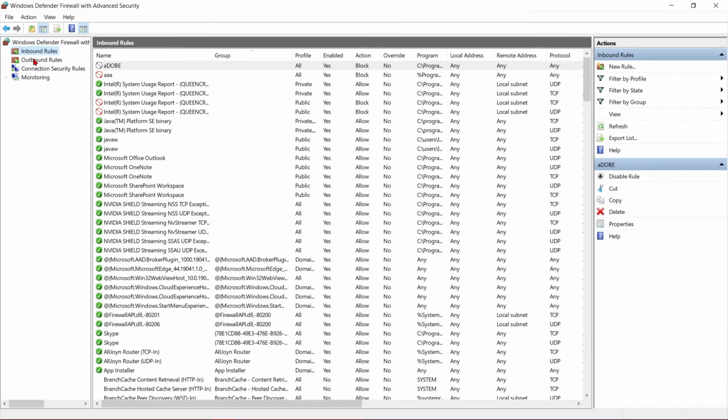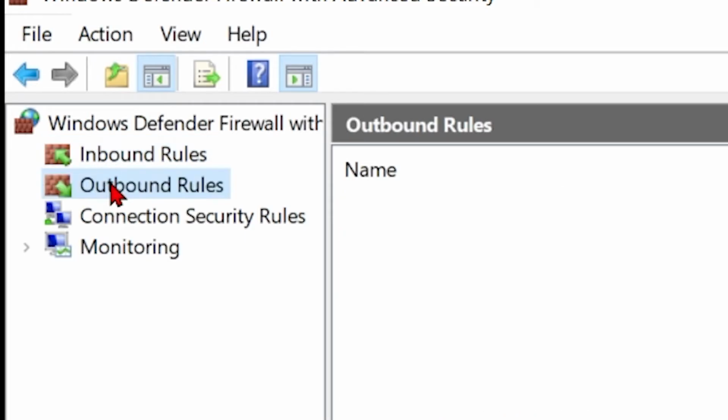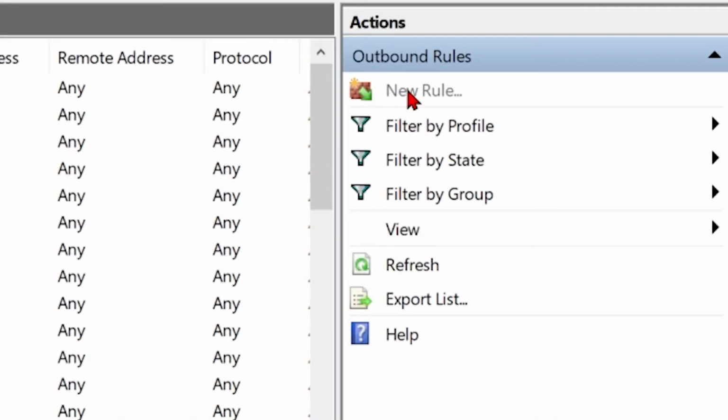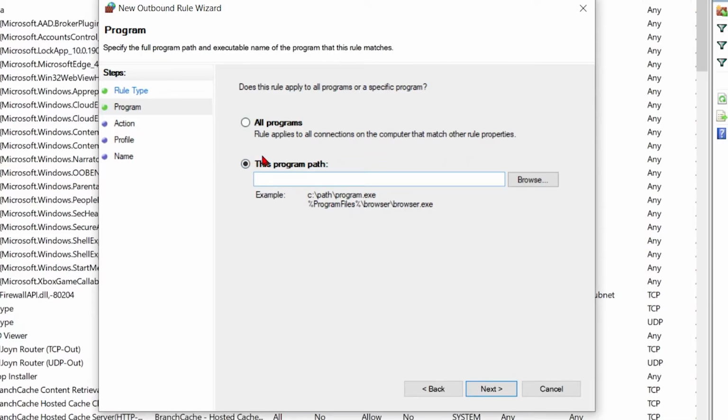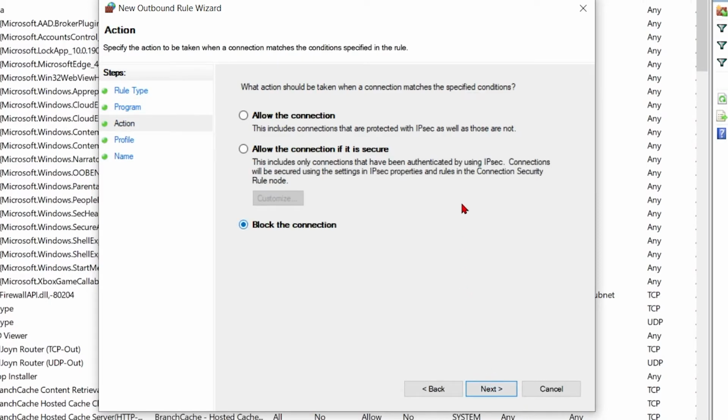It's not over yet. Go to Outbound Rules. Then click on New Rule. Then next. Then this program path. Yeah, you have to paste your application location again. Then click on Next. Then you have to select Block the connection.